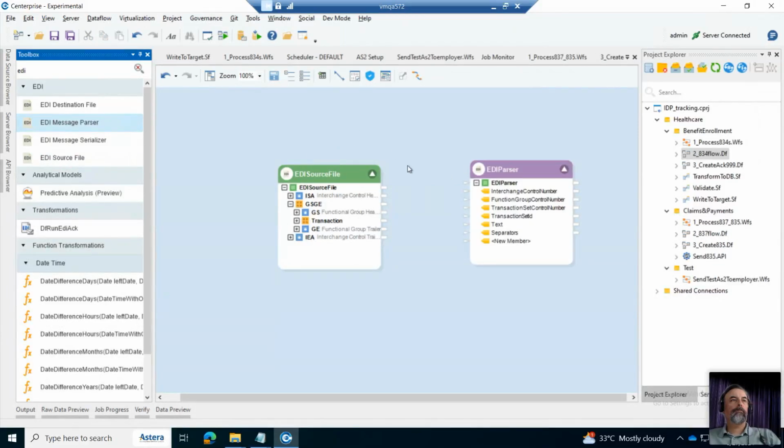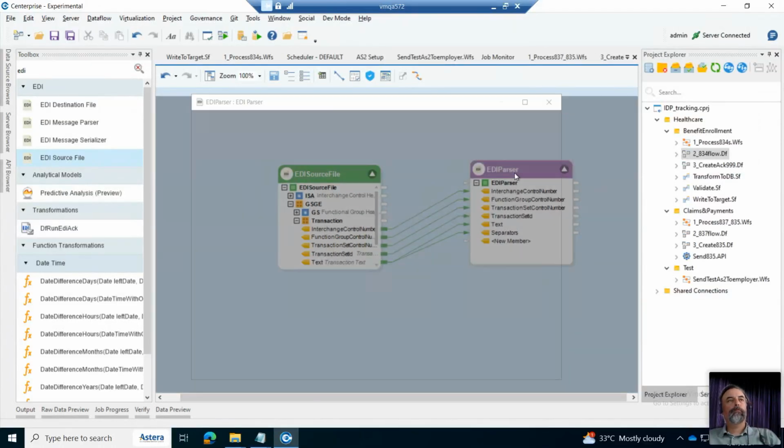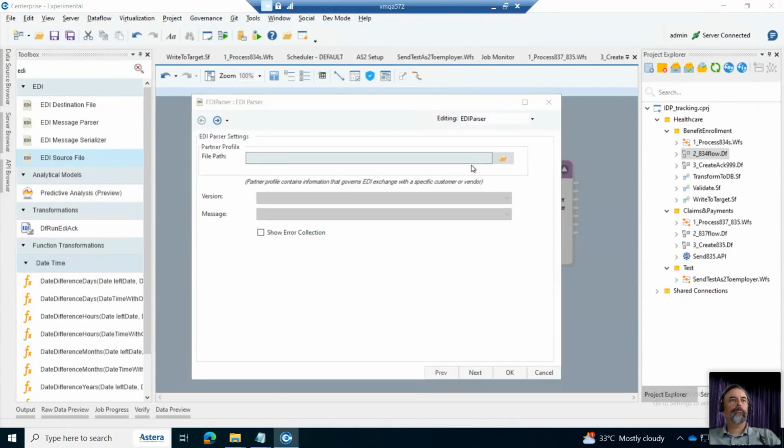Again, a very easy to use drag and drop tool. How we transfer fields is basically just mapping between the two objects. So here we have passed on the transaction towards the parser, and we're going to go ahead and configure the parser with the same settings.